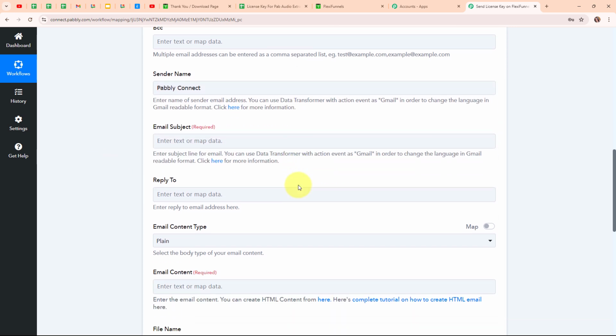Scrolling little down, and then here it is asking me for email subject. So I need to enter the email subject which I want to send to my customer with the mail. So here I'm going to enter the email subject as your license key for Pab audio extractor. So here I've entered my email subject.